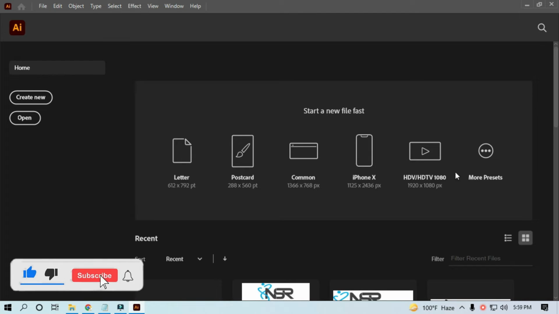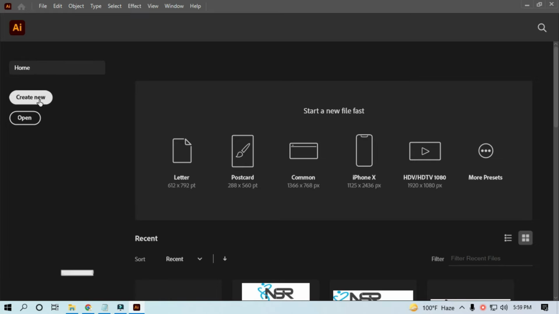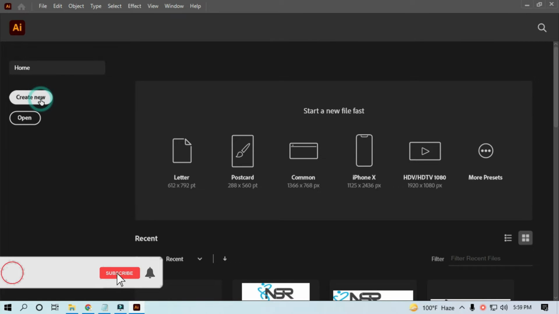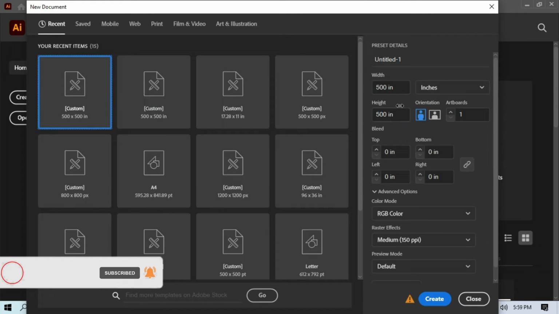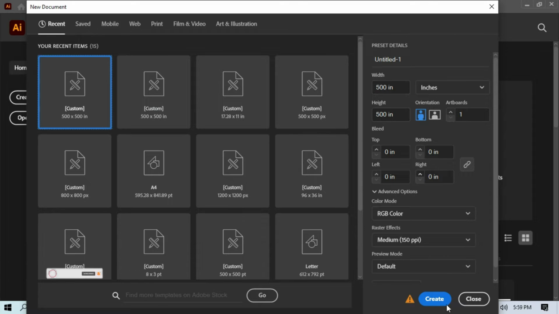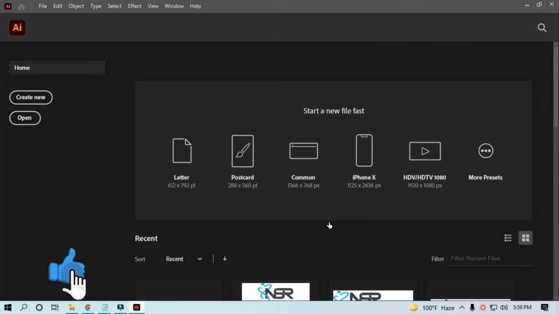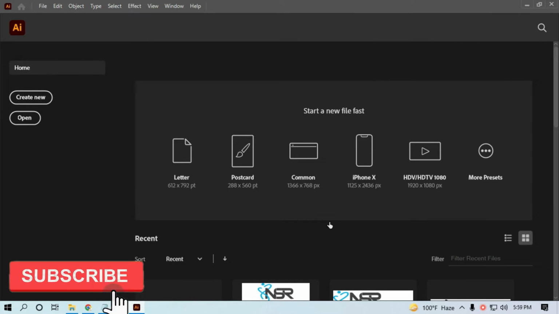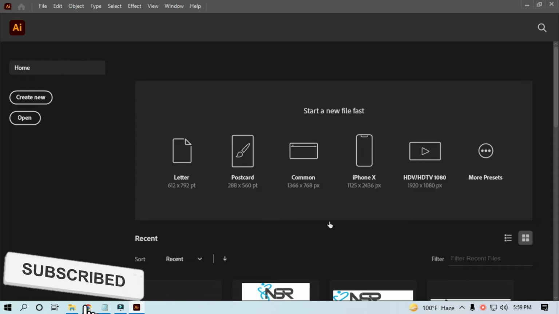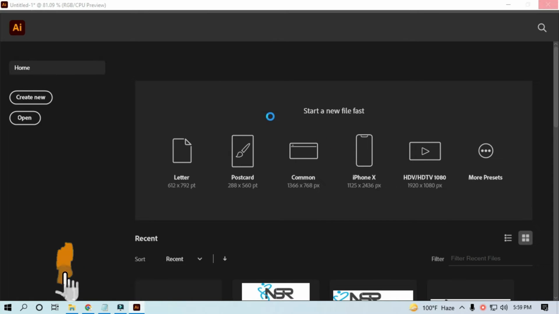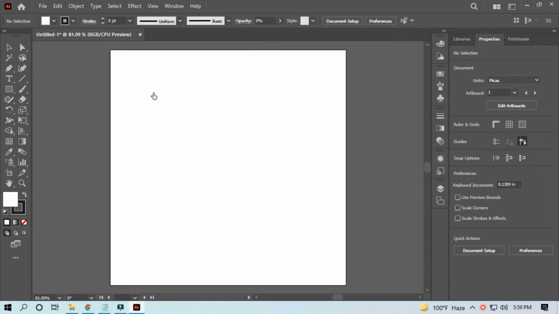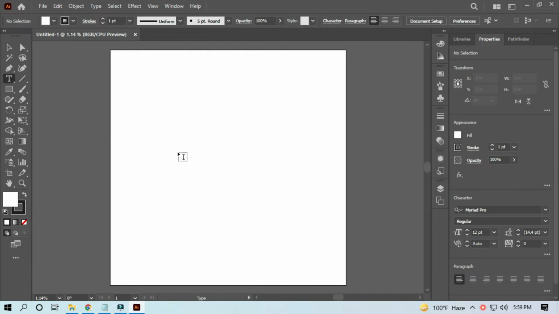Okay guys, this is Illustrator. This is very nice, easy software. So I'm just clicking here, create new, and wait. So I'm setting 500 by 500 and creating this window. Okay, wait, see, this is very slow. Okay, done, this project is ready.